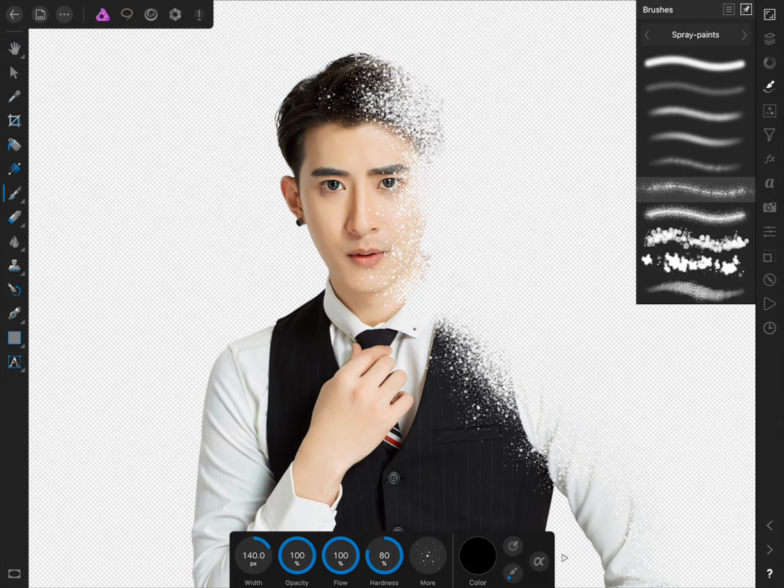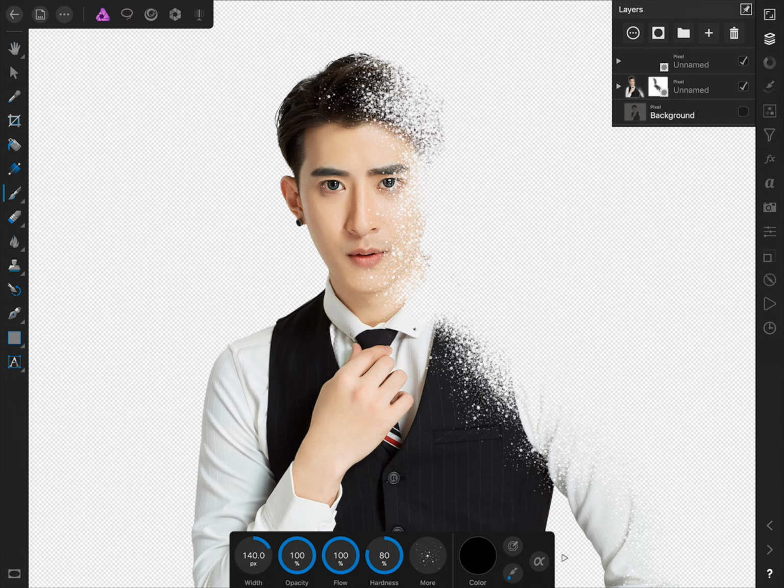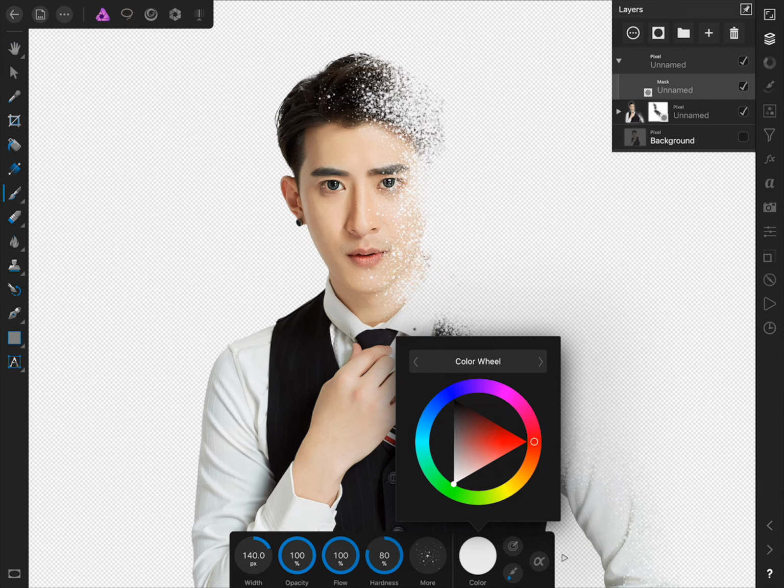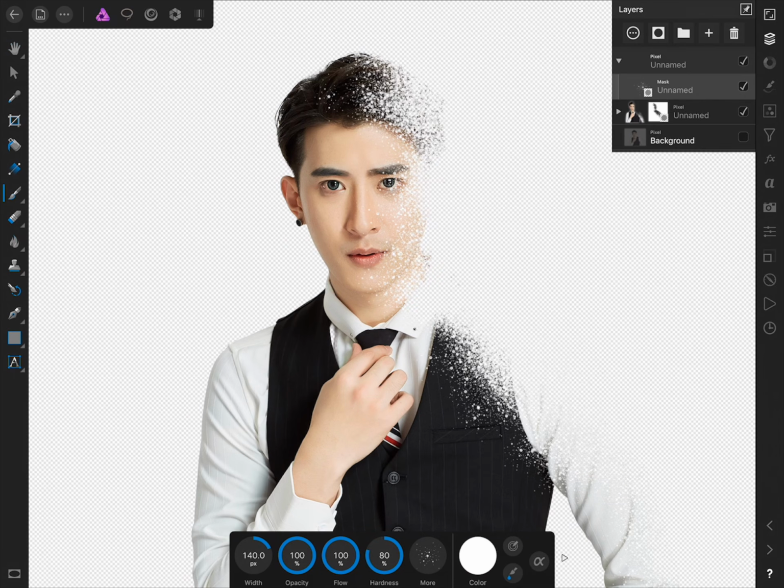Now we're going to use the same paintbrush to paint in white on the top layer to reveal parts of that layer. First, we'll come to the Layer Studio and then select the mask of the top layer. Now we'll change our color from black to white and begin painting wherever we want the dispersion effect applied.